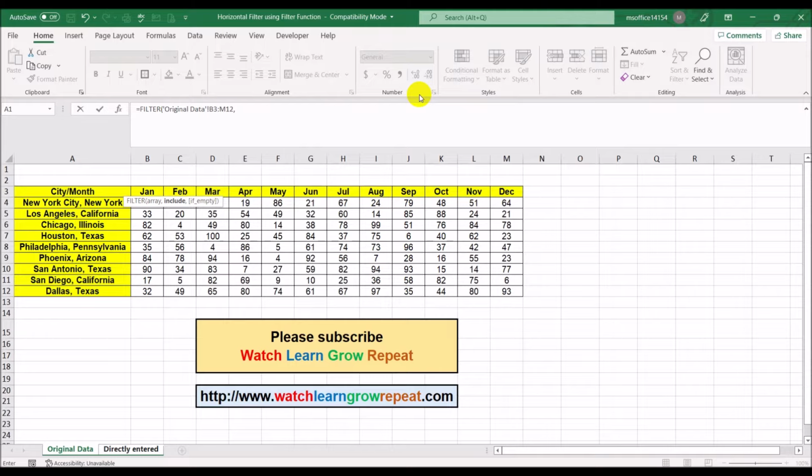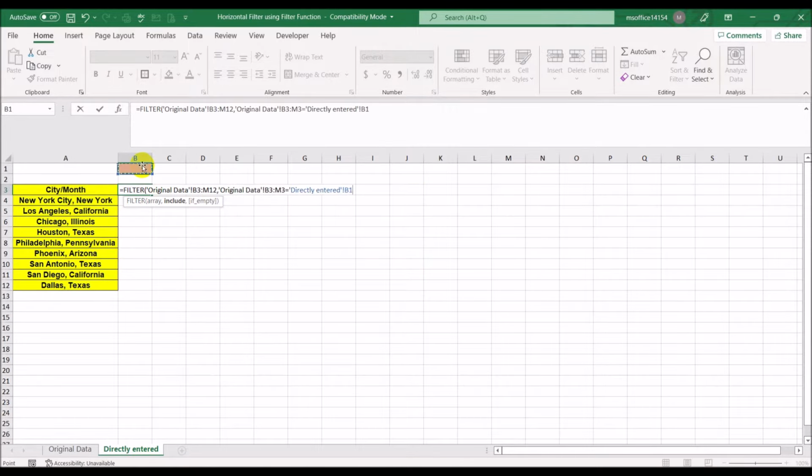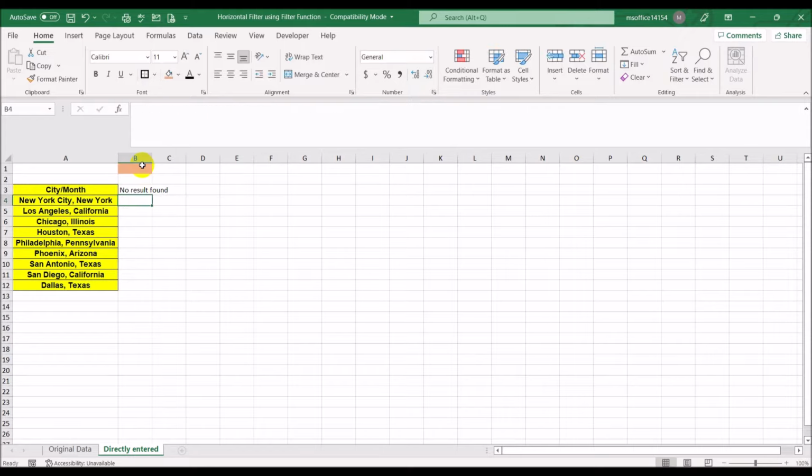That is what include means: what you want to filter and how you want to filter. What we want is for these cells to equal whatever is here. Comma. If empty, we can just put no result found.